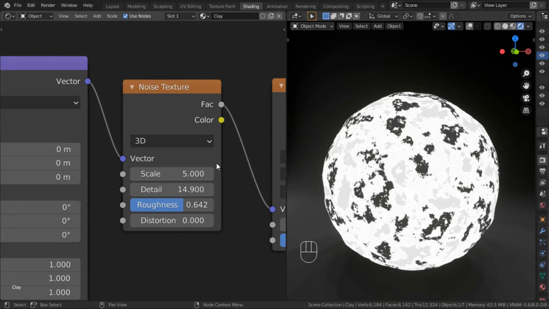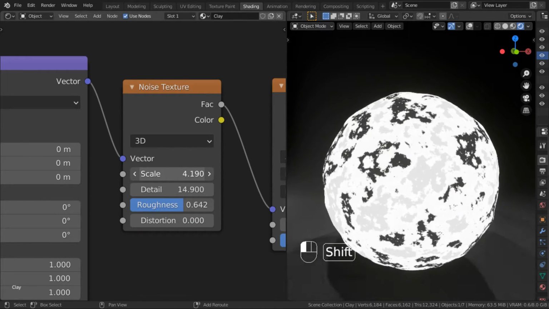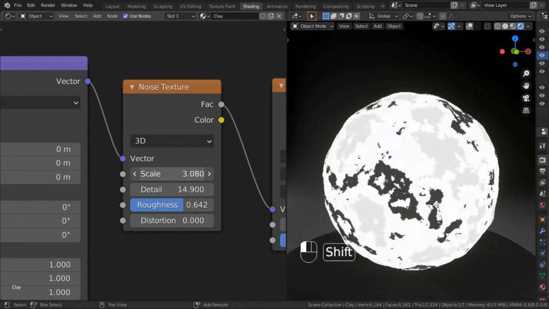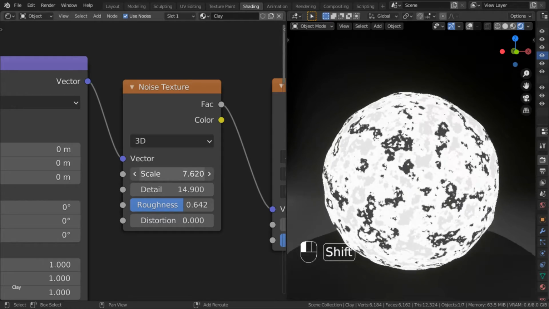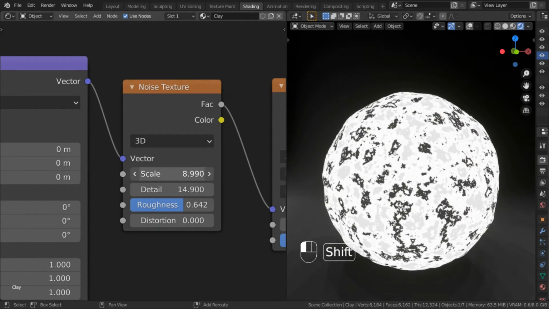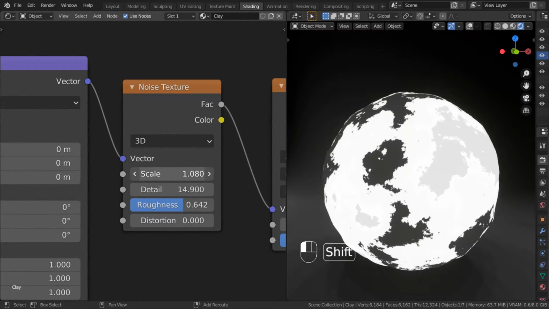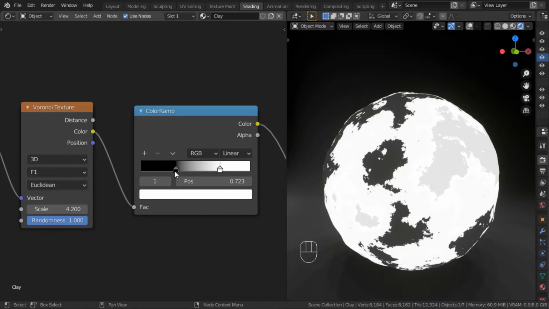The noise scale controls the frequency distribution of the moss around the model. A low noise scale creates more clumped together patches, while a higher noise scale creates smaller patches distributed across the model. For this example, I'm going for something clumped together. Say like this. Alright, now let's move these two stops closer together to create a cleaner mask.